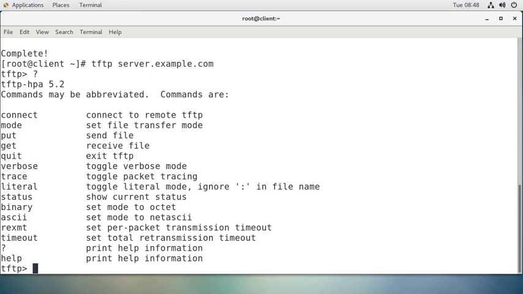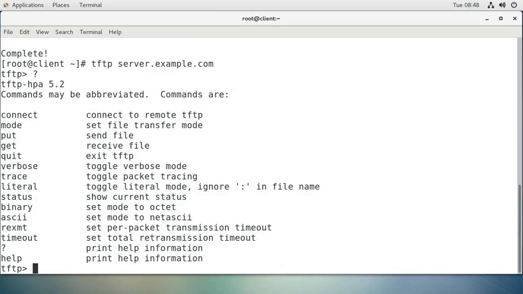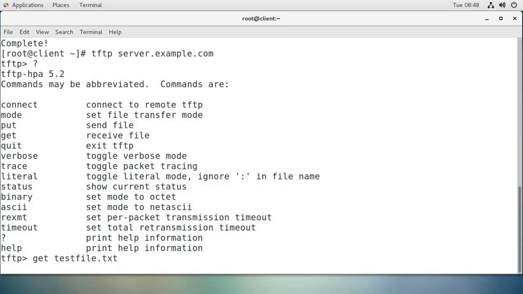You see the list of commands, and there's a get command. So I'm going to use the get command because I want to get the testfile.txt. So I'll do get testfile.txt. And it looks like maybe there's a firewall issue for me on the client side.